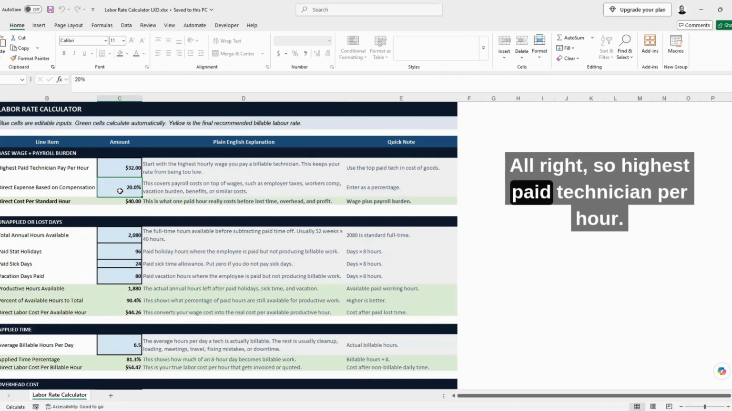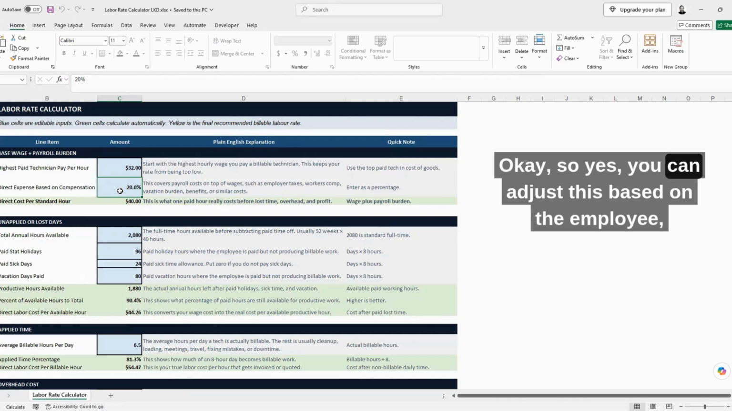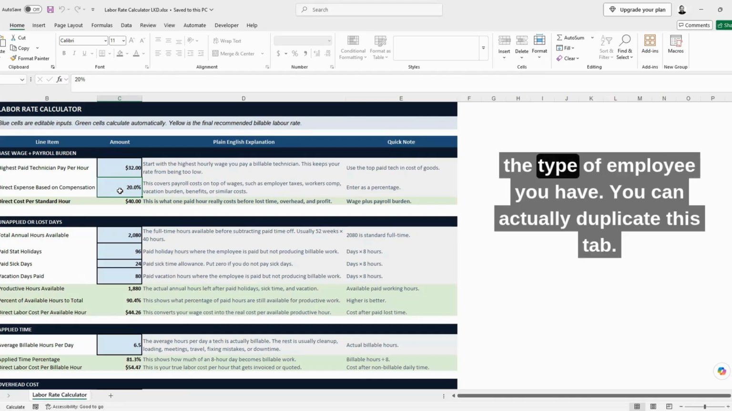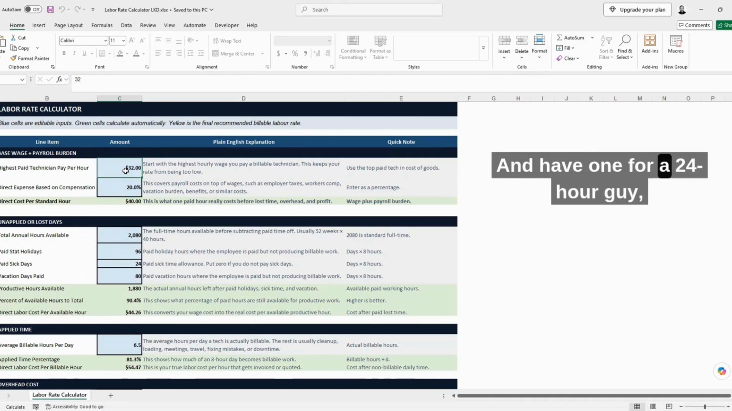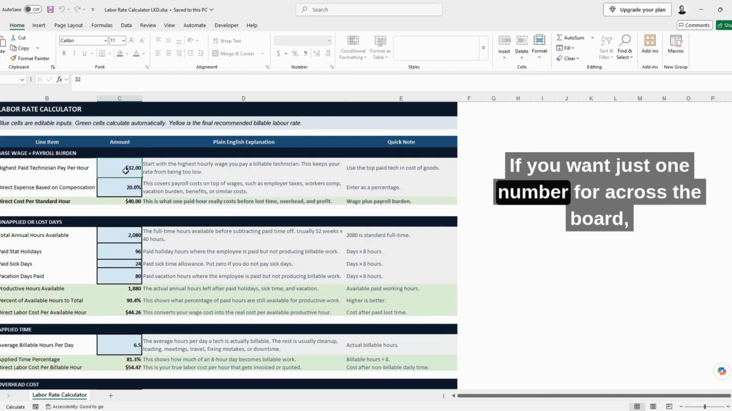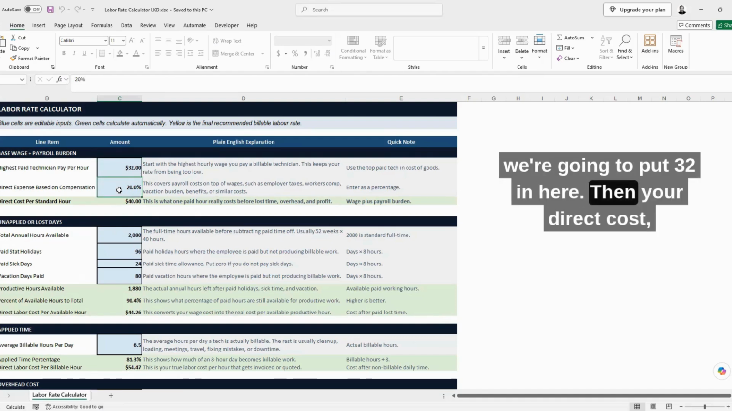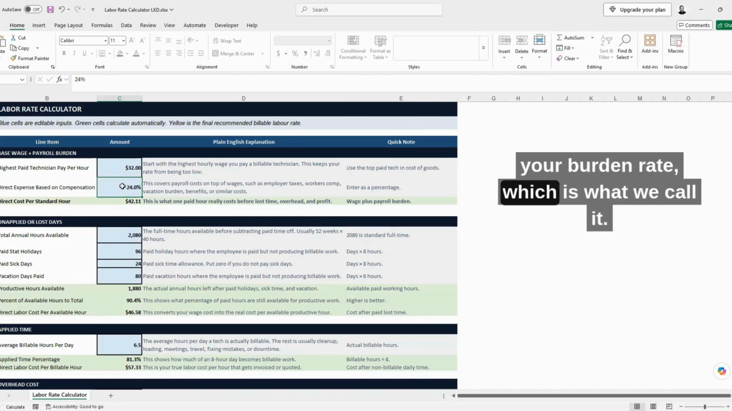All right, so highest paid technician per hour. So we want to figure out what is the real, true hourly rate that you should be charging for your shop. Yes, you can adjust this based on the type of employee you have. You could actually duplicate this tab and have one for a 24 an hour guy, a 32 an hour guy, a $50 an hour guy. But we're going to use 32. If you wanted just one number across the board and your highest paid guy is 32, we're going to put 32 in here. Then your direct costs, your burden rate, which is what we call it.